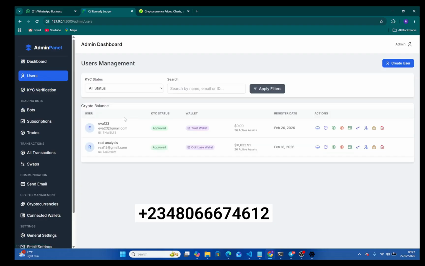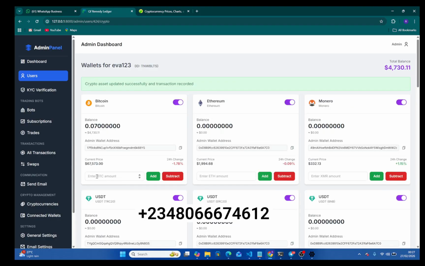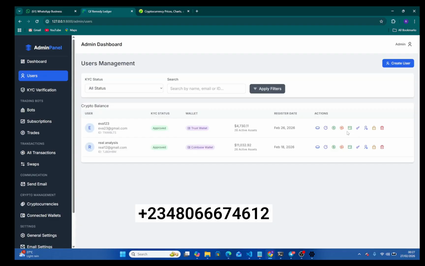Let me show you this user. This is the admin dashboard, the user management. This is the place you can fund any wallet. Suppose I want to fund this Bitcoin wallet, I can put the amount I want to fund. Let's say I want to fund 0.07. So I will add this to this wallet.